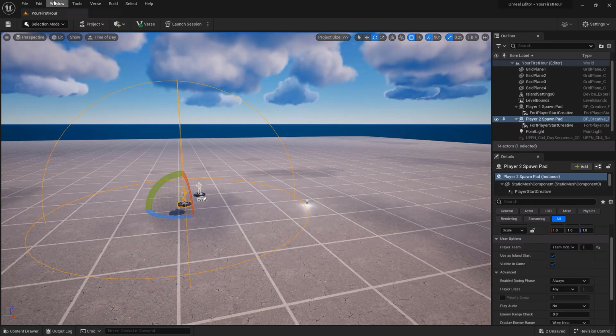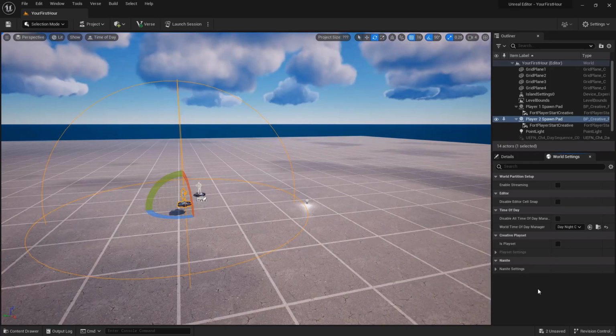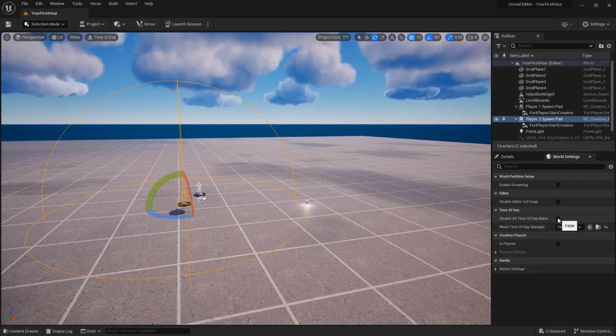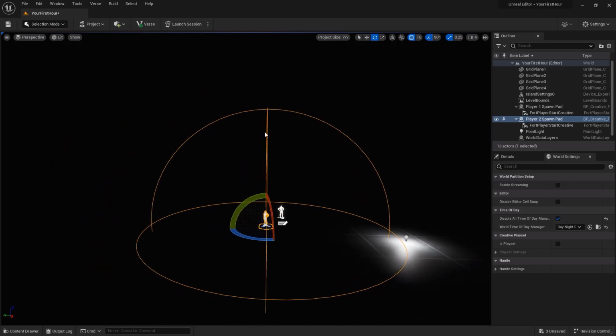The world settings, if we go to Window, World Settings, can adjust the individual settings for the map we're currently on. The most important one in here is going to be whether we're using the time of day system. If we were to disable the time of day manager, you now see we have a blank map and we no longer have the ability to change our time of day.